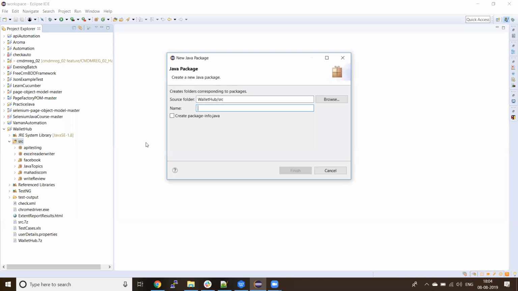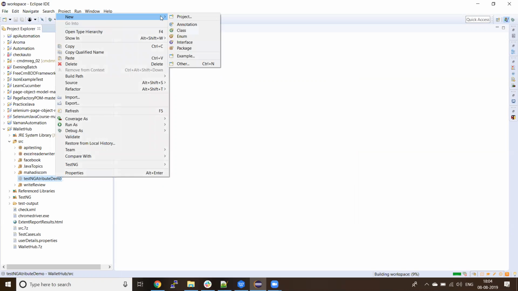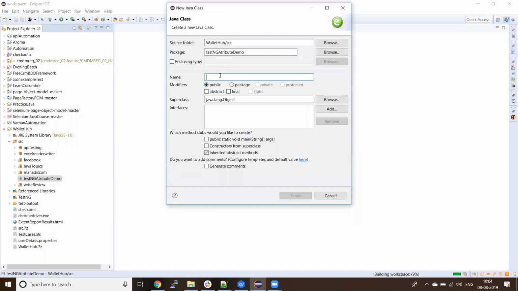I'm making a package here, naming it as TestNG attribute demo. And inside that we need a class. So new normal Java class, and giving it a name as, let's say, test class 1, any random name.